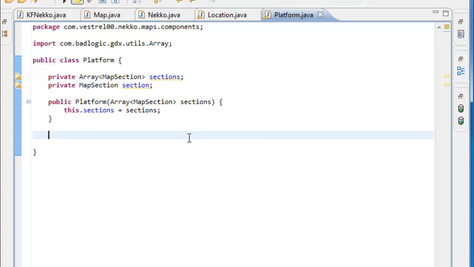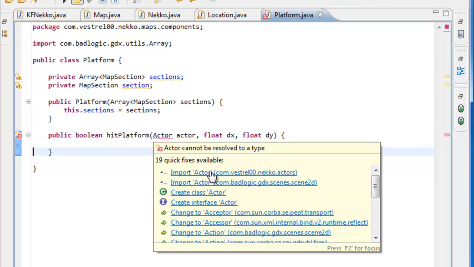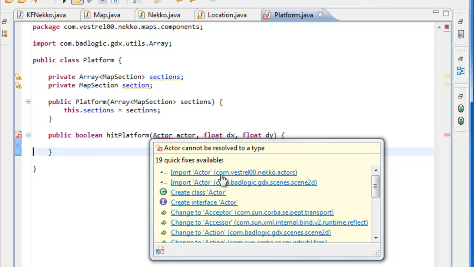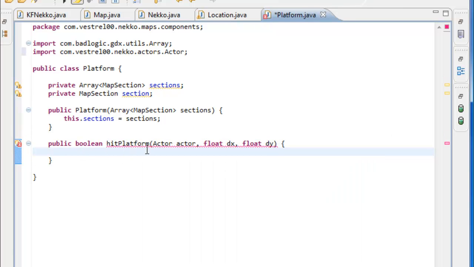How are we going to do this? Okay, well, first of all, let's create the method. It's going to take in an actor. It's going to take in a float, the change in x, and the change in y. dx for change in x, dy for change in y. Again, import the correct one, the actor that we made, not the LibGDX scene 2D. And this is gonna return a boolean. So what we're gonna do is first determine which map section are we currently at.